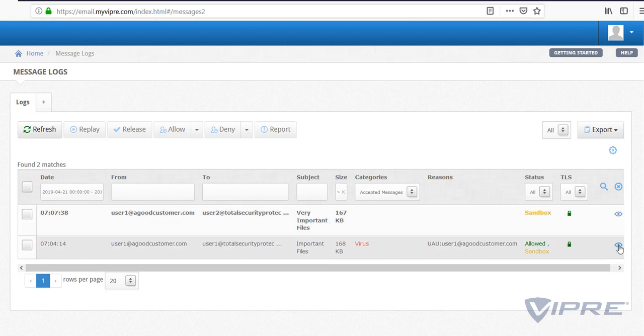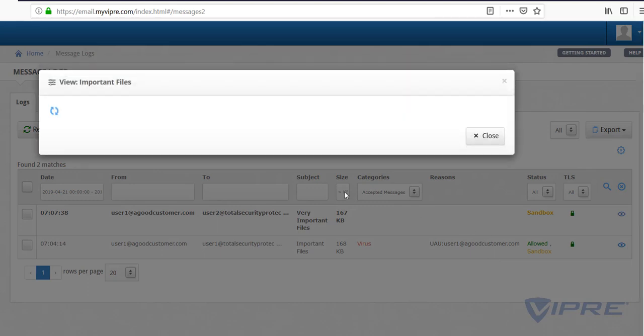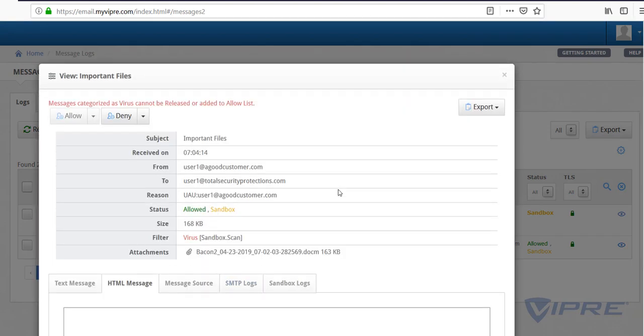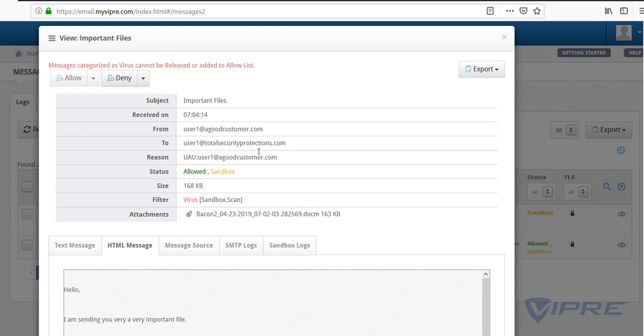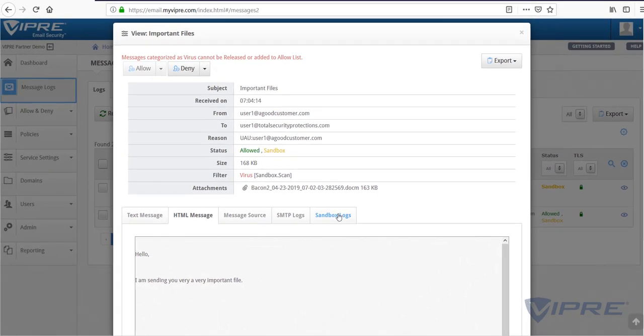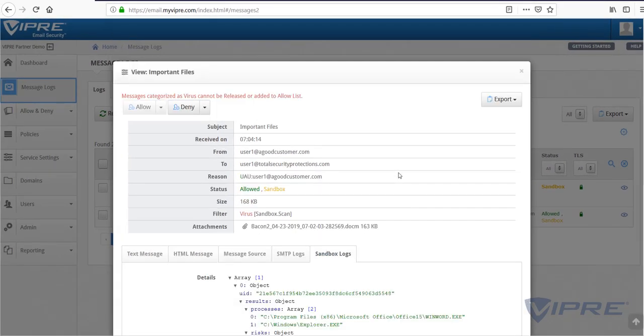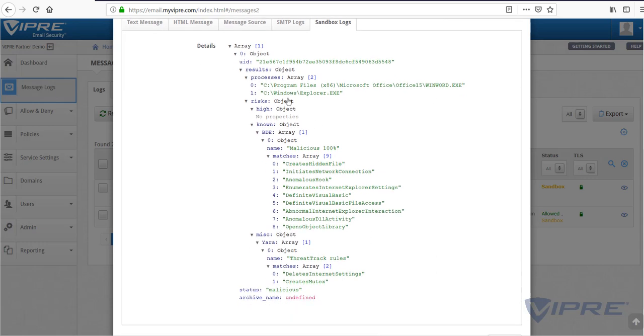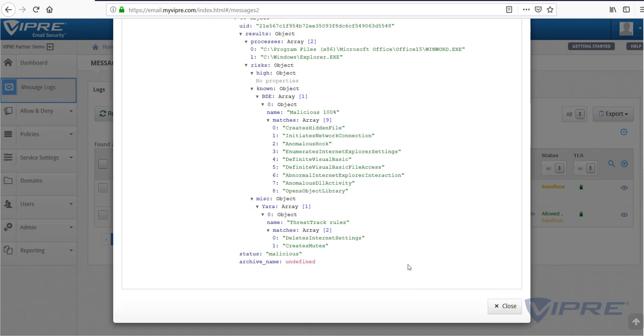If we want to take a closer look, hit the little eyeball. It drills us down just a little bit further, and we can take a look at how this message has been categorized as a virus. It cannot be released or added to the allow list. If we go under the sandboxing logs and scroll down, we can see how it processed everything through the sandbox, what was caught, and how all the matches were done throughout the system. So, a lot of granular detail here on exactly how it came to that conclusion.